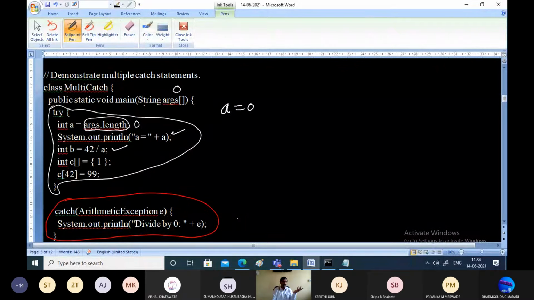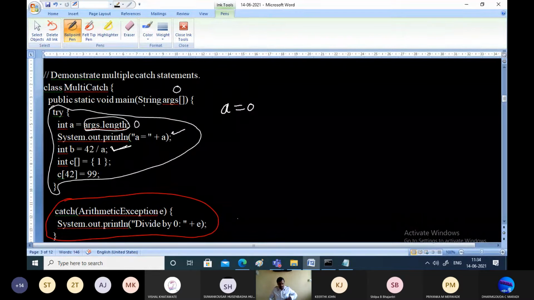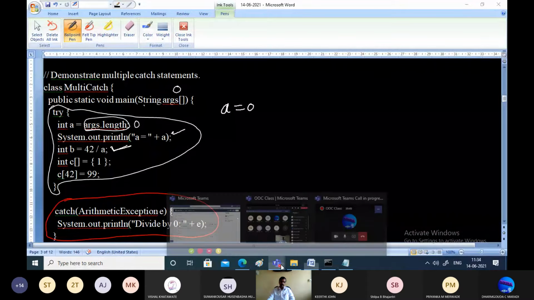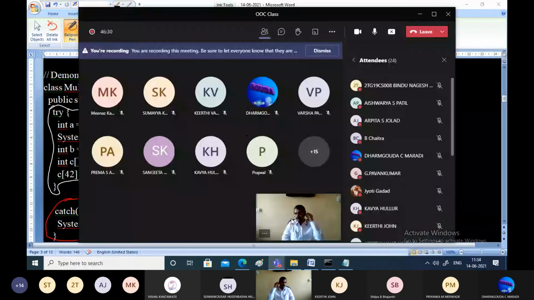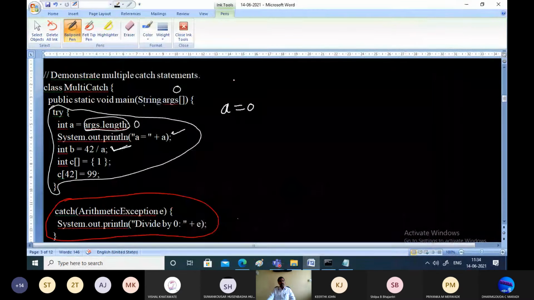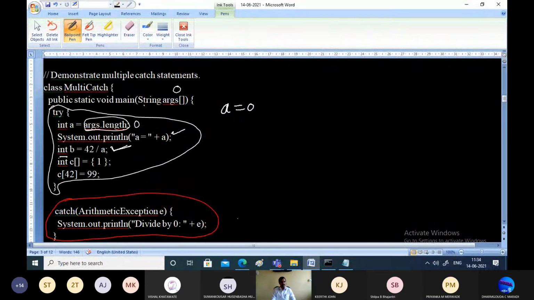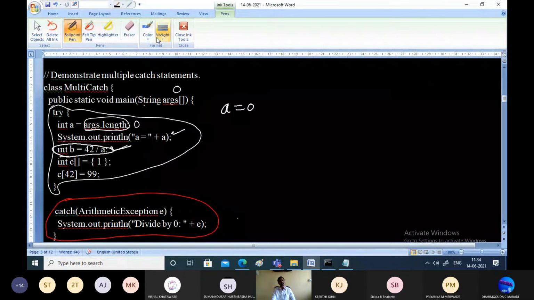Next statement is what? Int B equal to 42 divided by A. Do we get any error in this line? Is there any possibility that we get an error? Can someone answer this? B equal to 42 divided by A. Are we making any mistake if we execute this line?